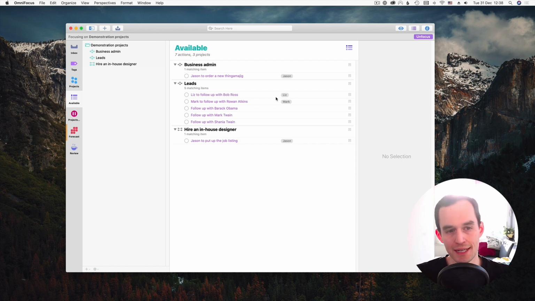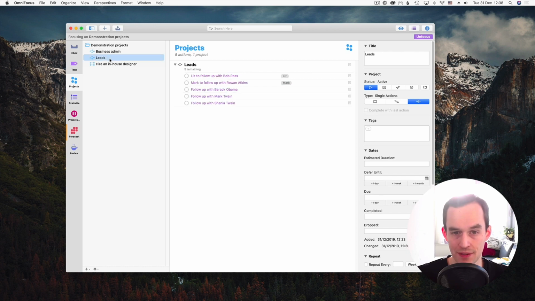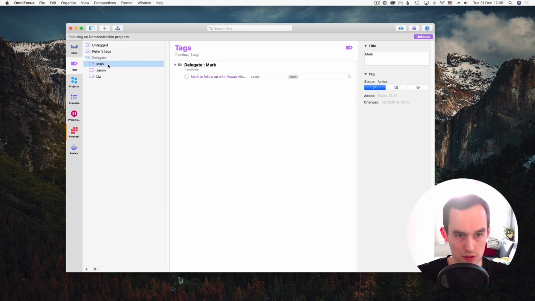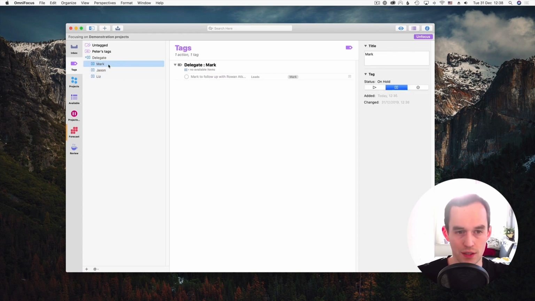So what we want to do is, in this available perspective, not show the things that are marked for other people. And we're going to do that by selecting the delegate tag over here and just setting the status to on hold. Now, the first thing we'll notice is when we go back to projects, we actually have to set these individual ones to on hold. Again, just to show you, select a tag, set the status to on hold. Select the tag, set the status on hold. I did that for all of them just now.